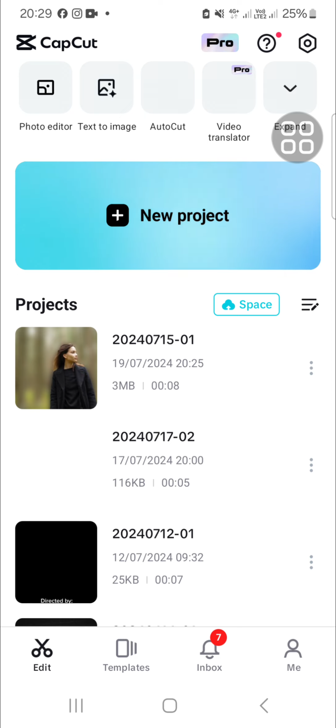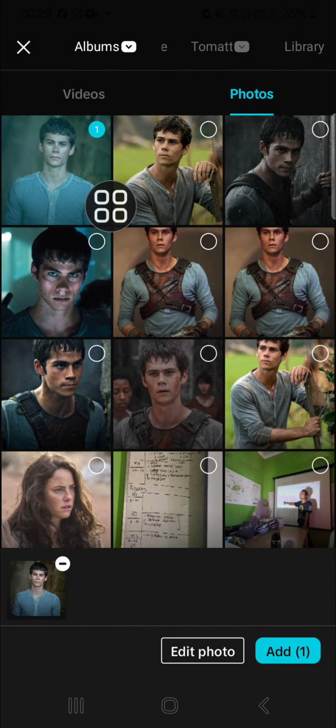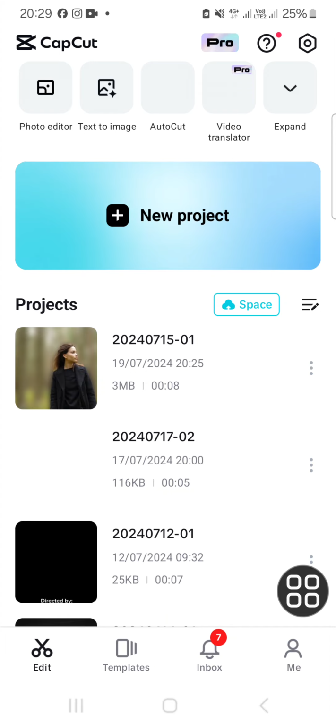Here I have opened my CapCut application on my mobile phone, and first of all I'm going to create a new project in my CapCut. We can tap on new project and choose a photo you want to edit. I'm going to edit this photo and we can click on add.